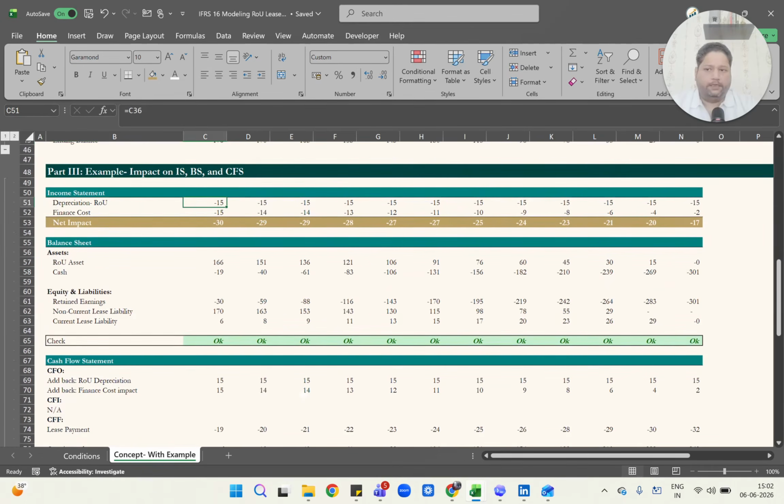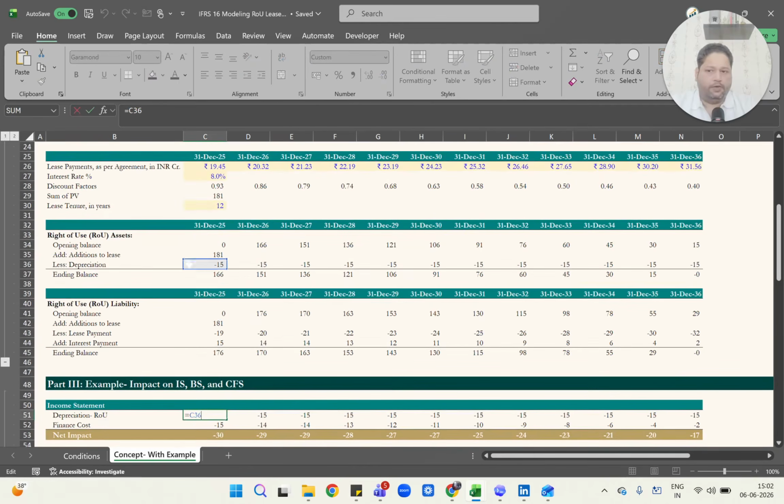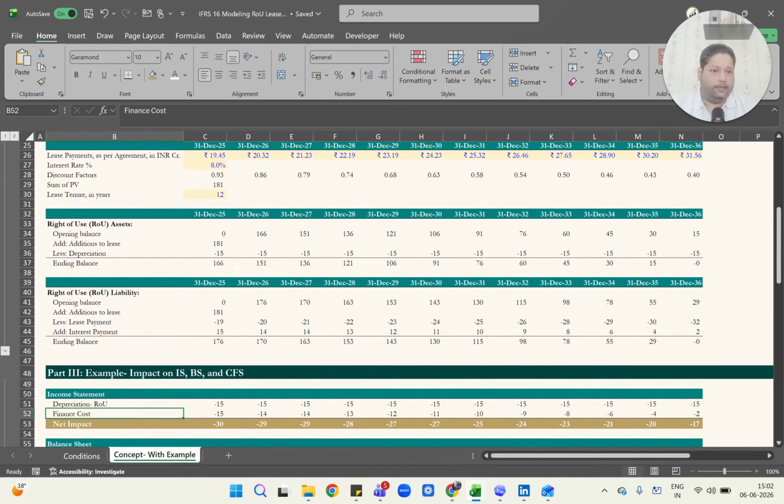In the income statement, just below your depreciation from property, plant and equipment, you will have another line item of depreciation on ROU, which we created in the ROU asset schedule, and that is just linked here. You will also have in your P&L another line item known as finance cost. Some may also call it interest cost on lease liabilities amortization. That is the interest that you have calculated in your liability schedule.